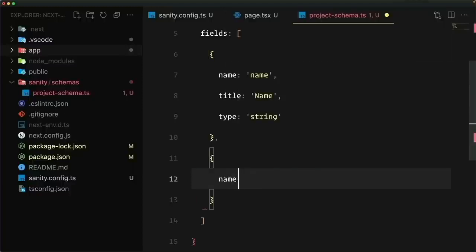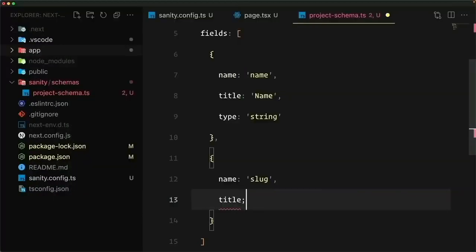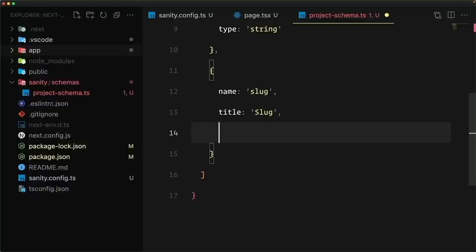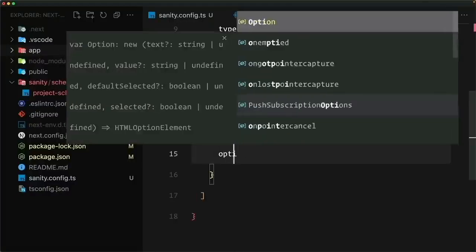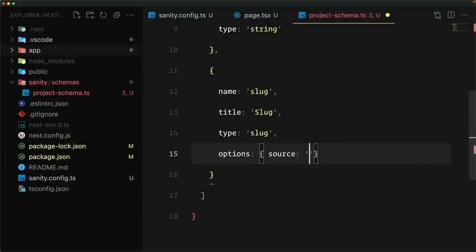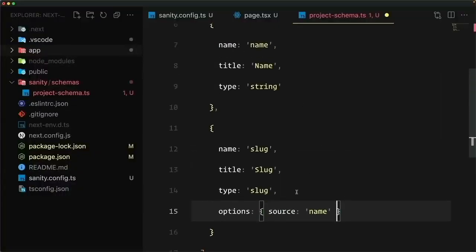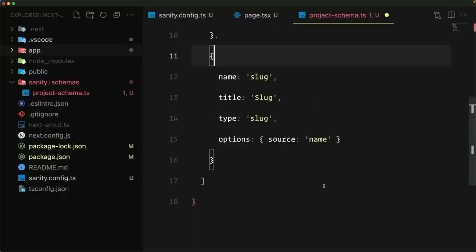The next one, let's do name is slug. Title is slug. And then type is going to be, you might think this is going to be a string, but it's actually going to be type slug. So Sanity has a built-in slug type, and we're going to say options, source is name. So it's actually going to define itself by grabbing the information from the name field. Pretty handy. And we can always customize this later, but by default, it's just going to grab what's in the name and slugify it so that we can use it.